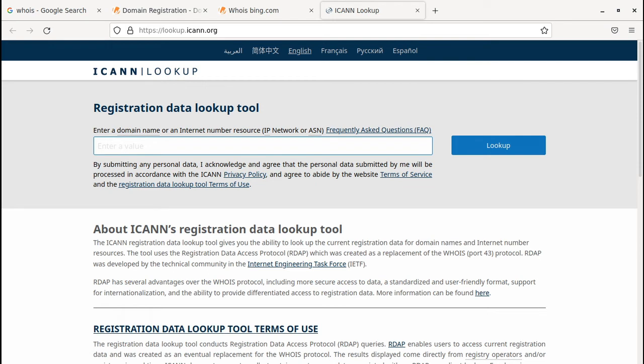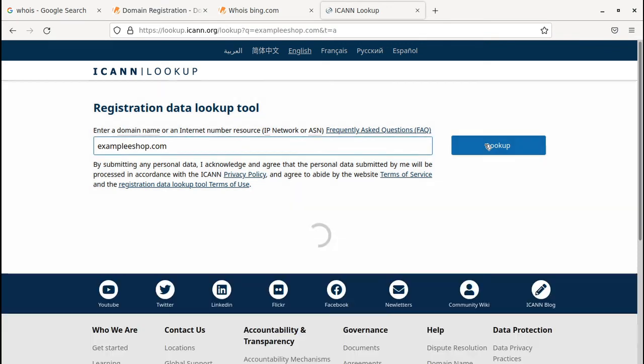Now, to confirm that I actually bought the domain and own the domain, I'm going to do a whois search for exampleeshop.com. And remember, previously it was available. Do a lookup.